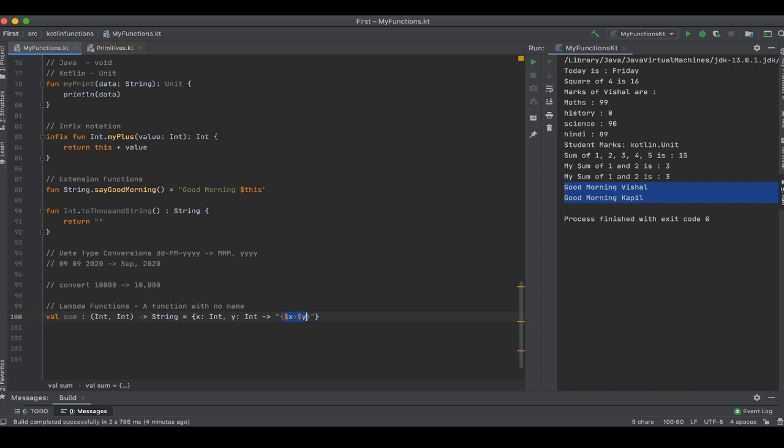So adding these two values, this expression will not add two values, but it will accept a string. So you mean what I'm saying, right? So it will accept a string. Here I'm not using a string, I'm just adding these two values. It's an integer here.